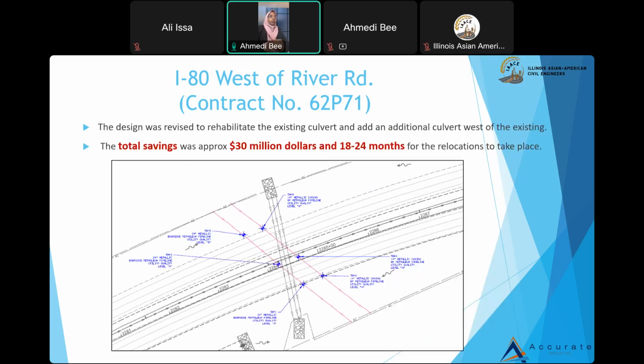So what we planned was to keep the existing culvert out there as is, just rehab that culvert and build a culvert west of that to give additional storage for more capacity. With this method, this design process, this investigation and everything, we happened to save $30 million and 18 to 24 months, which would have happened if we had to relocate. It saved time, it saved money. So the total saving, that was the goal, was achieved in this project.